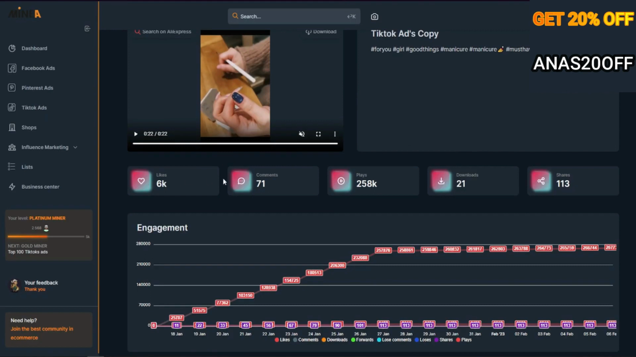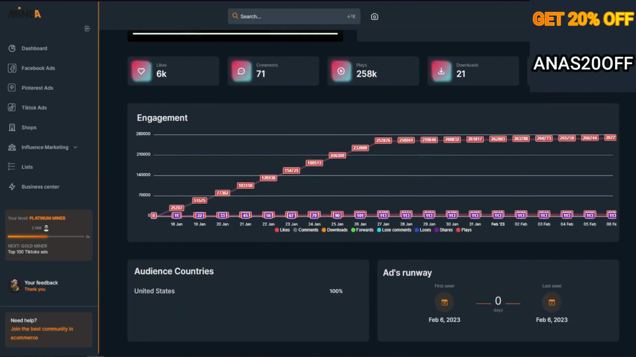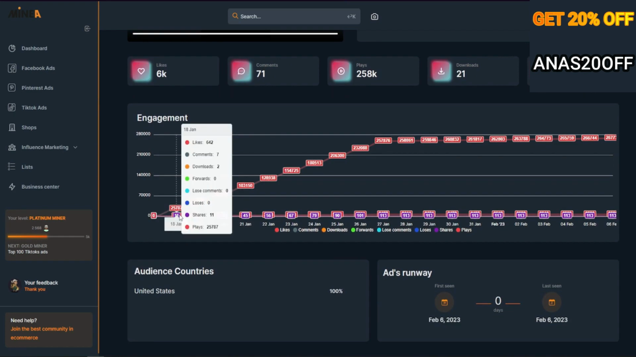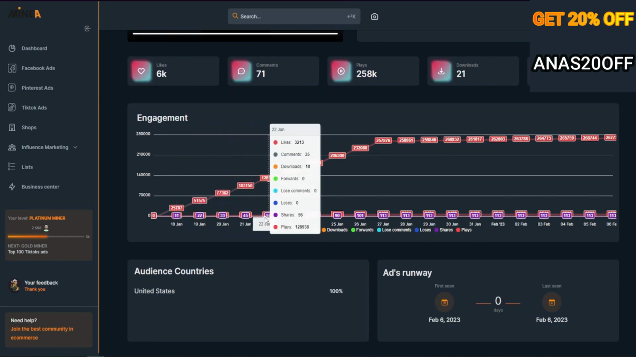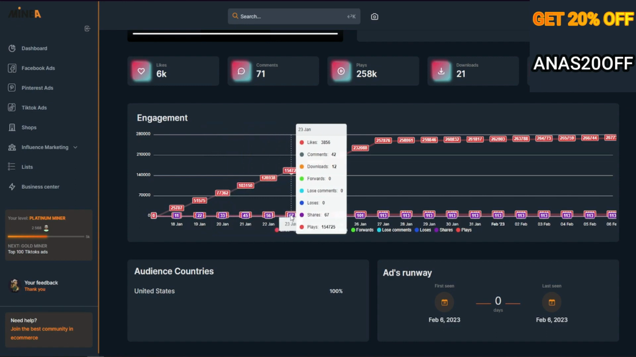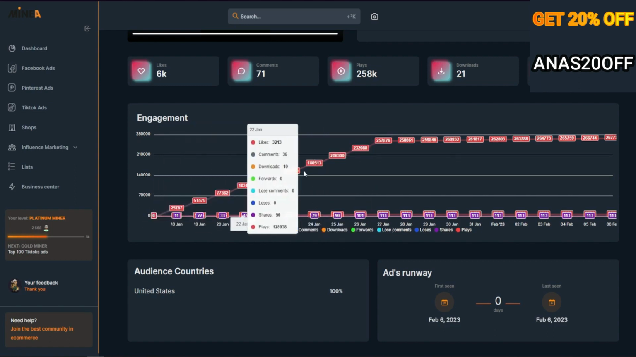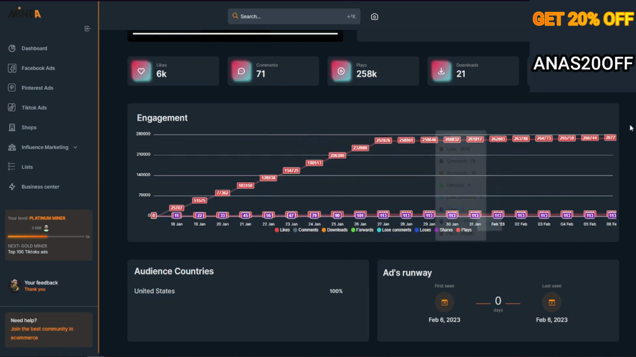Then the rest, you can see obviously the stats, so the likes, comments, plays, downloads, and shares. You can also have a look at the engagement over the course of time. So we can have a look at per day, how many plays, shares, forwards, downloads, comments, likes, etc. All the social media engagement metrics, how it performed each day. So you can see this goes from basically 0 to 100, guys. That's paid ads for you, right?